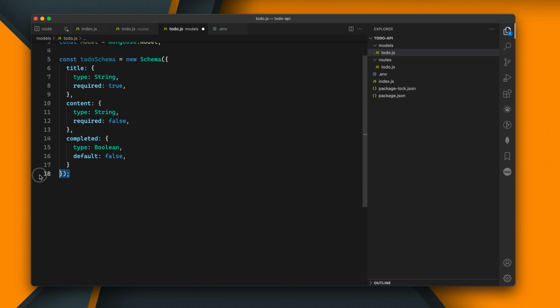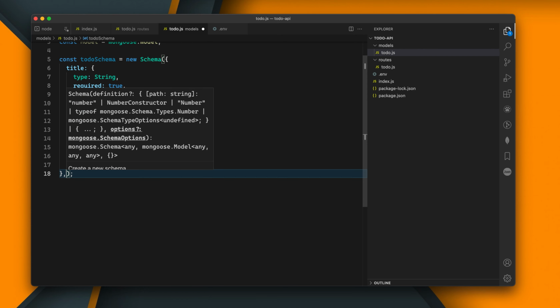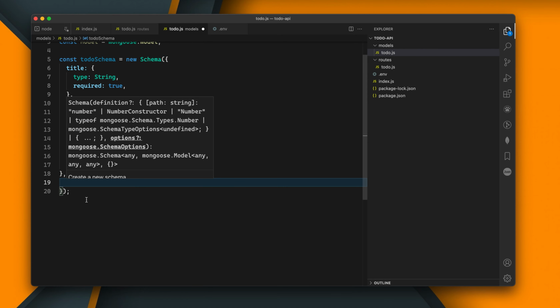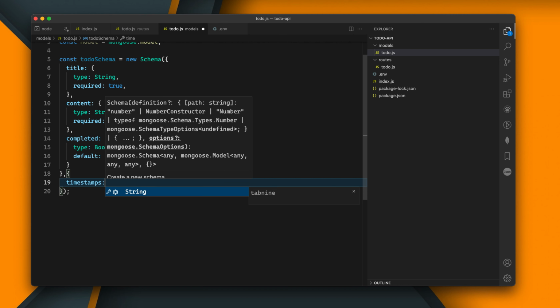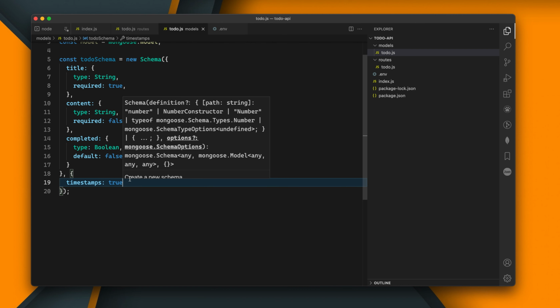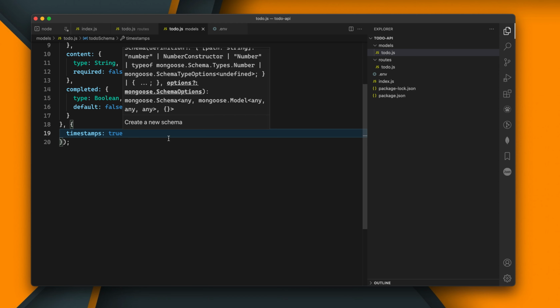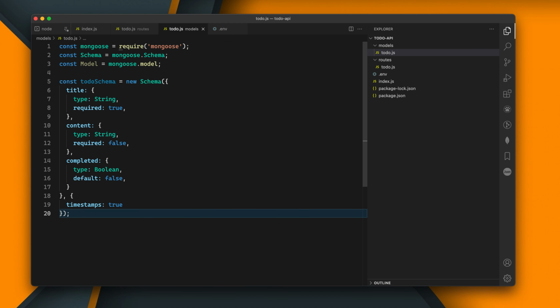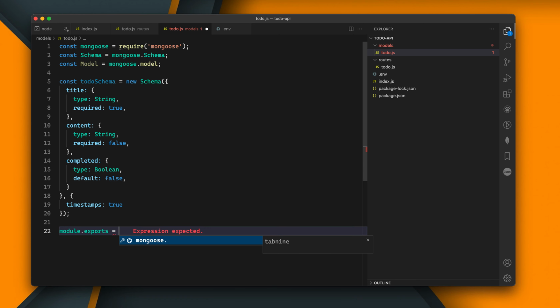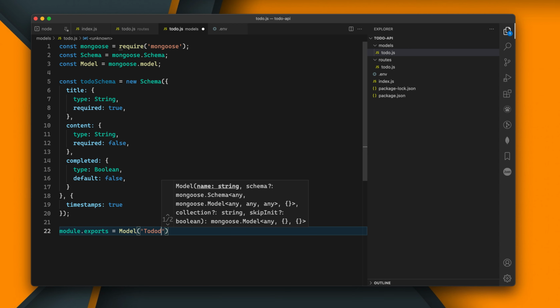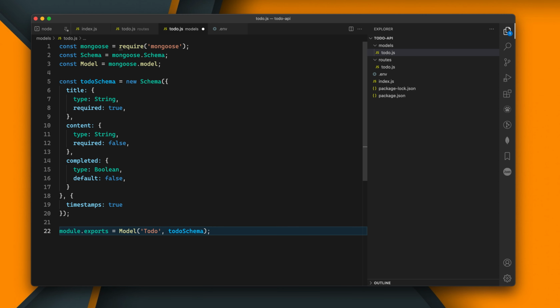Okay, so let's come here at the bottom. Let's add timestamps and say true. So it will create the timestamps, which means when it was created and when it was updated. Now let's come to the very end, which is module.exports, and let's create the model. Let's name our model todo and pass the schema, todoSchema. That's it. So now we have created a schema for to do.